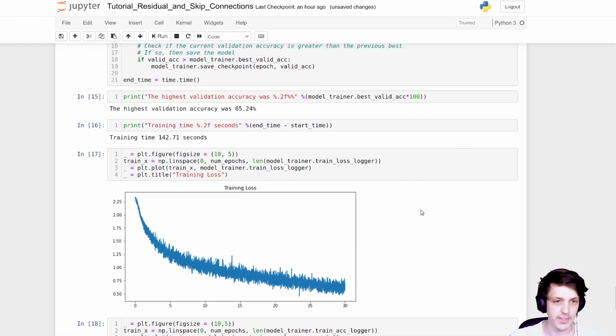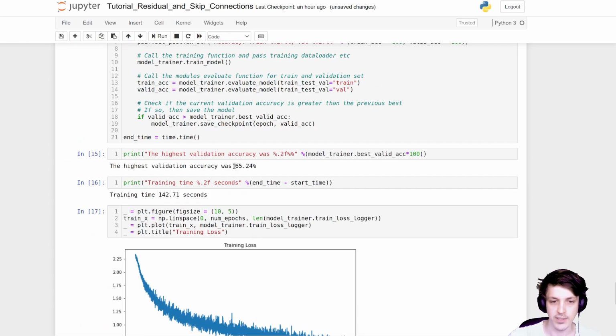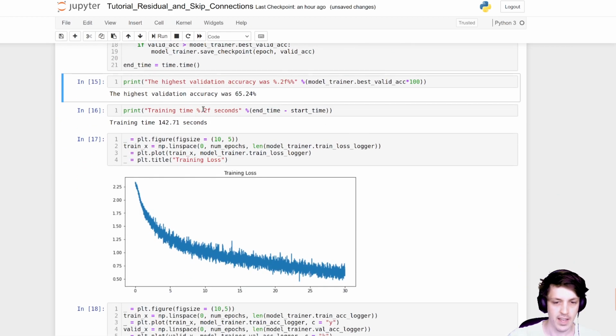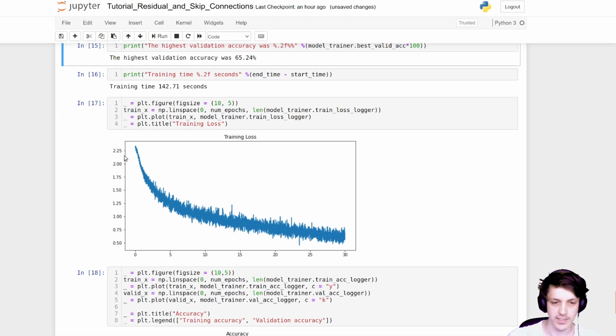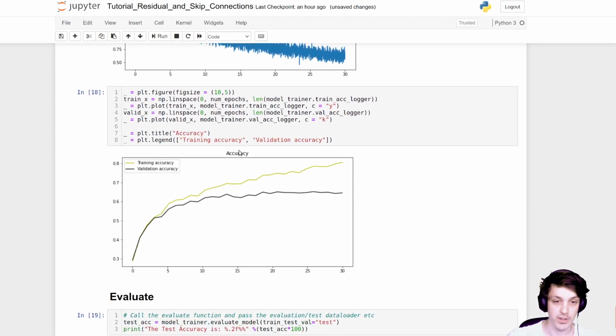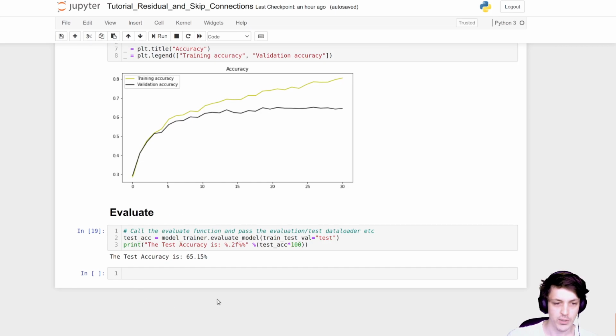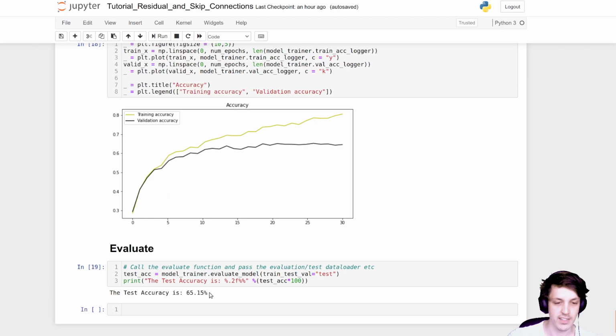Okay, so training is finished. You can see our highest validation accuracy, 65%, and you can see our loss decreasing here. If we look at the plot of our accuracy, our training versus validation, you can see we are starting to overfit quite a bit now on our training set, and validation accuracy is kind of plateauing while our training accuracy is increasing. So we still have some overfitting problem here, even though we have dropout and things like that. Our test accuracy is 65% as well, similar to our validation accuracy.